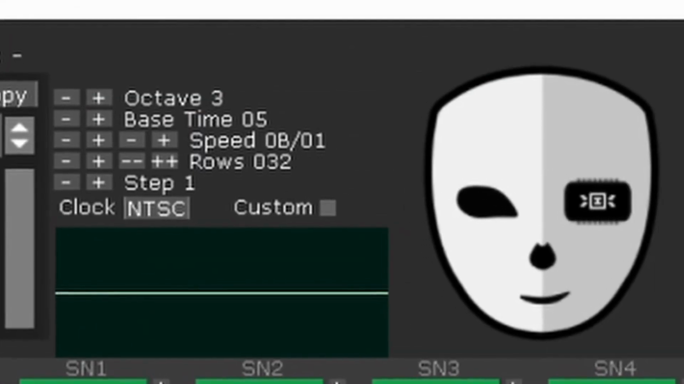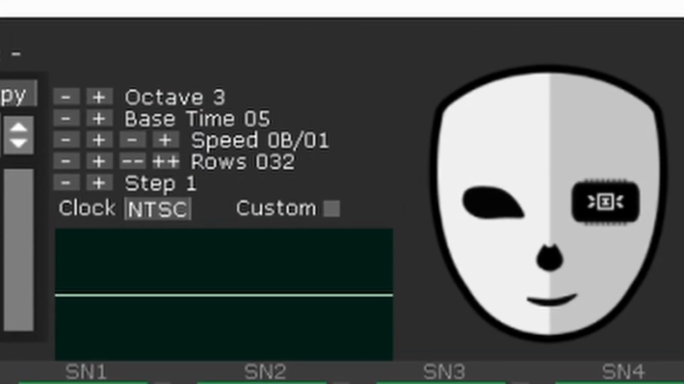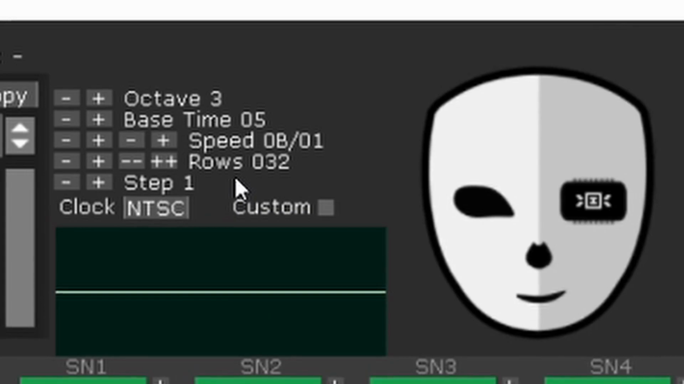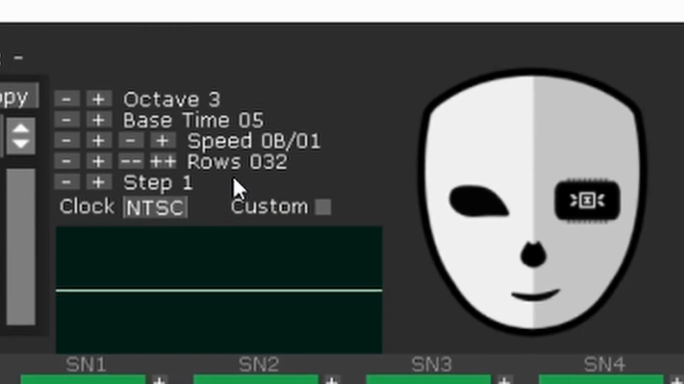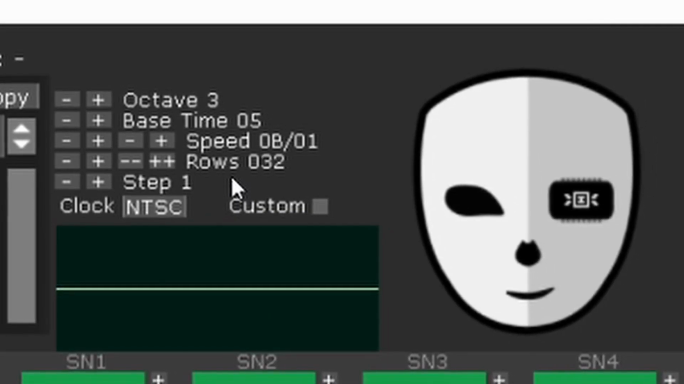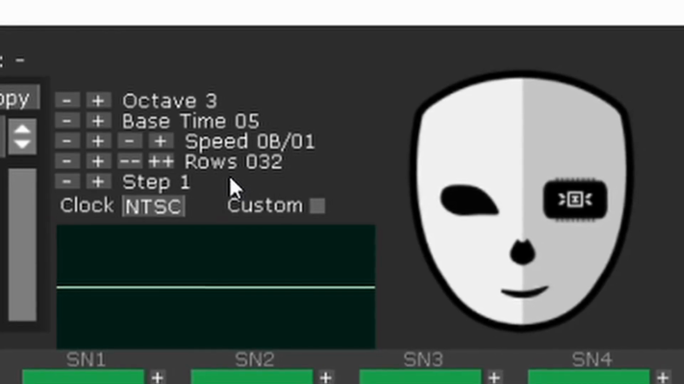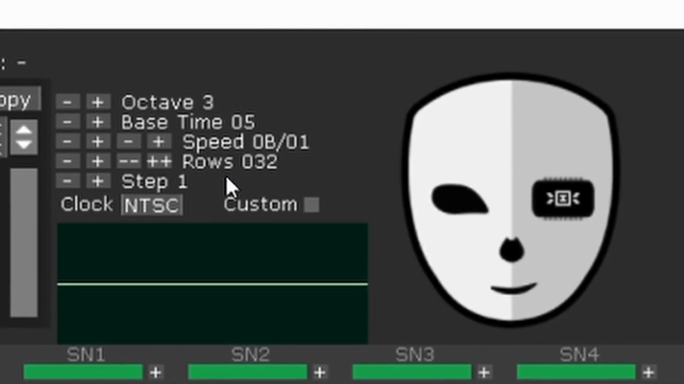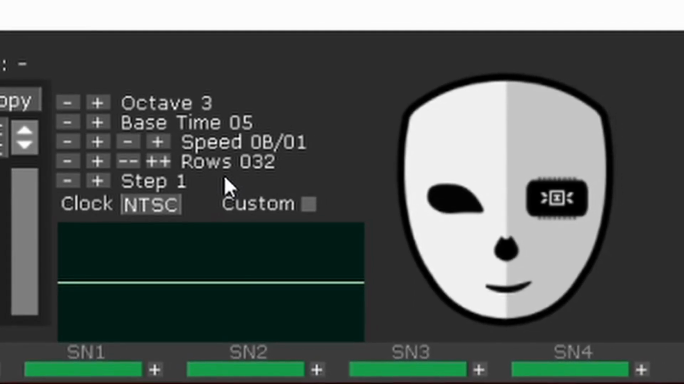Next up is step. This is just how many lines the editor will jump after you enter a note. So with step 0, when you enter a note, it doesn't move the cursor at all. If we set this to step 1, it'll jump 1 line after you enter a note. Set it to 2, and it jumps 2 lines, and so on. This can be helpful once you have your timing down, and it will allow you to enter notes quickly.